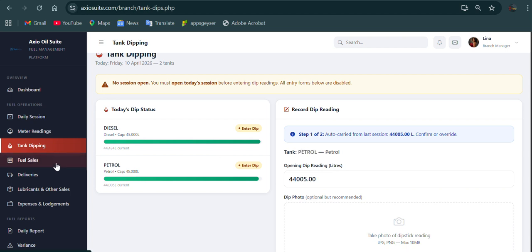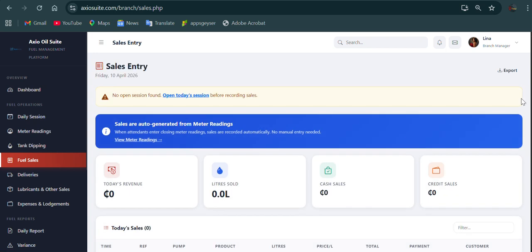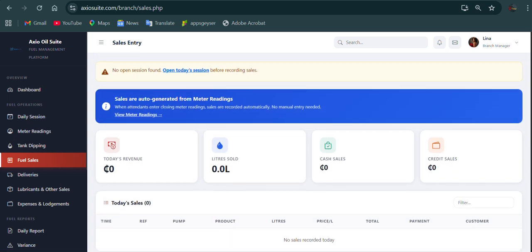Yes. Then we have the fuel sales. The fuel sales section shows you all the sales that you've made in the particular day, and you review all your sales here before you submit your report.